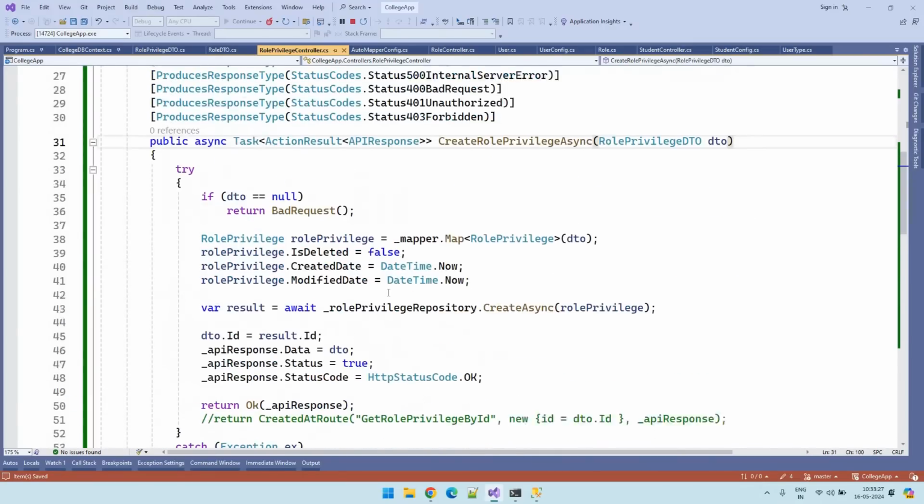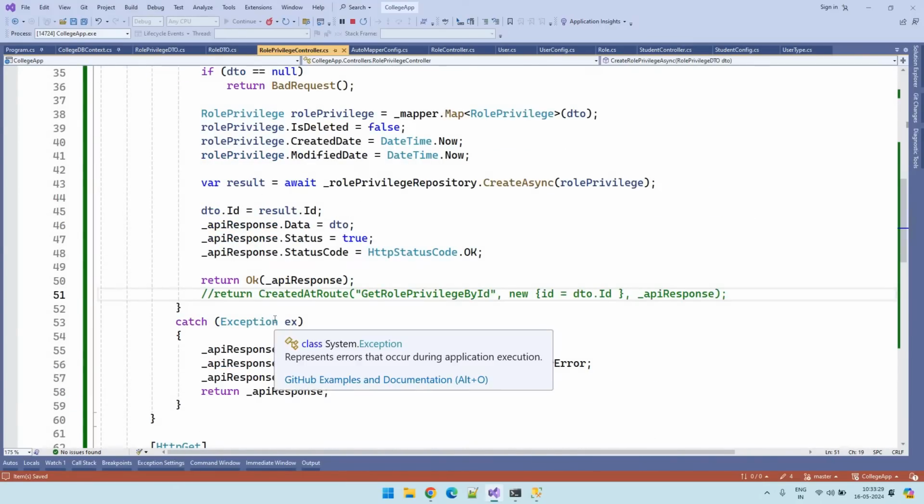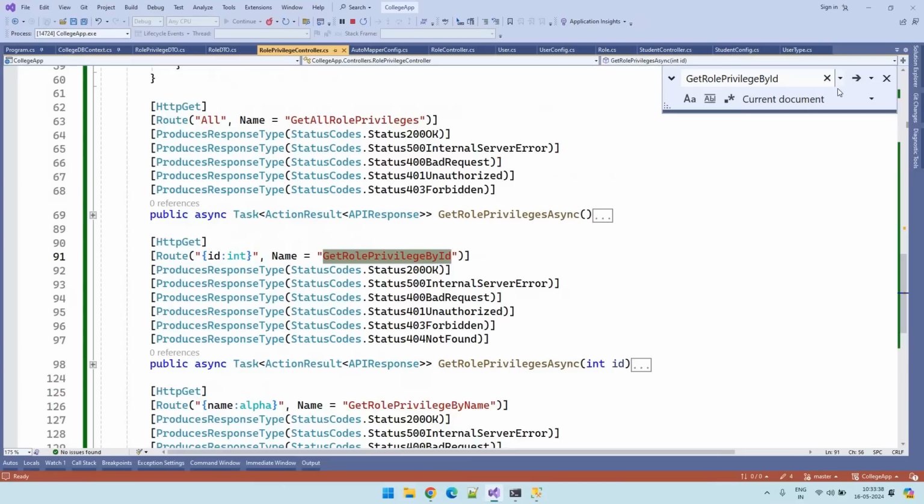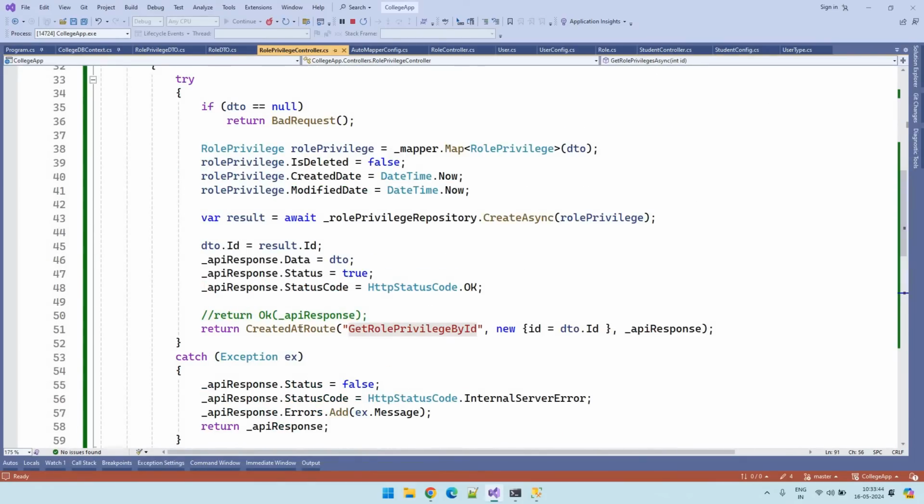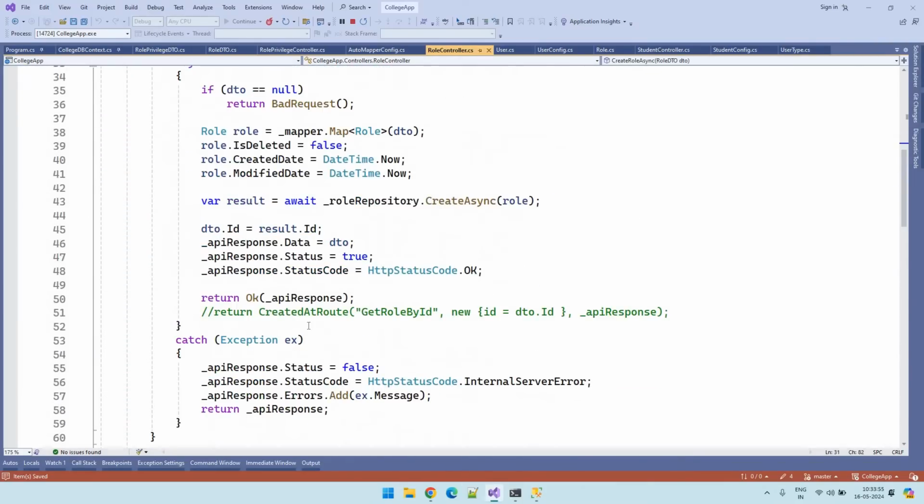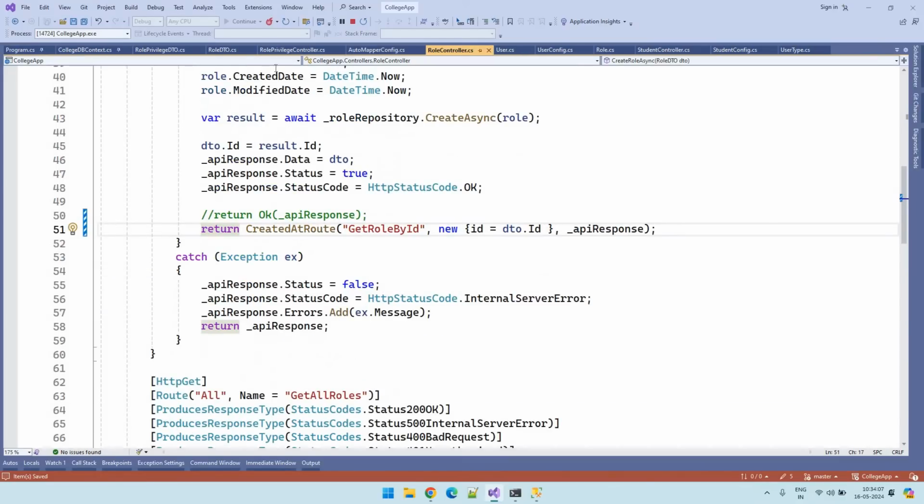In the creation endpoint, we have discussed to return this instead of this, because we have created role privilege by ID now. So role privilege by ID route is now available. So it is better to return this instead of this response. We forgot to do that in role controller. Let's do that in role controller also. Okay, yeah, correct.